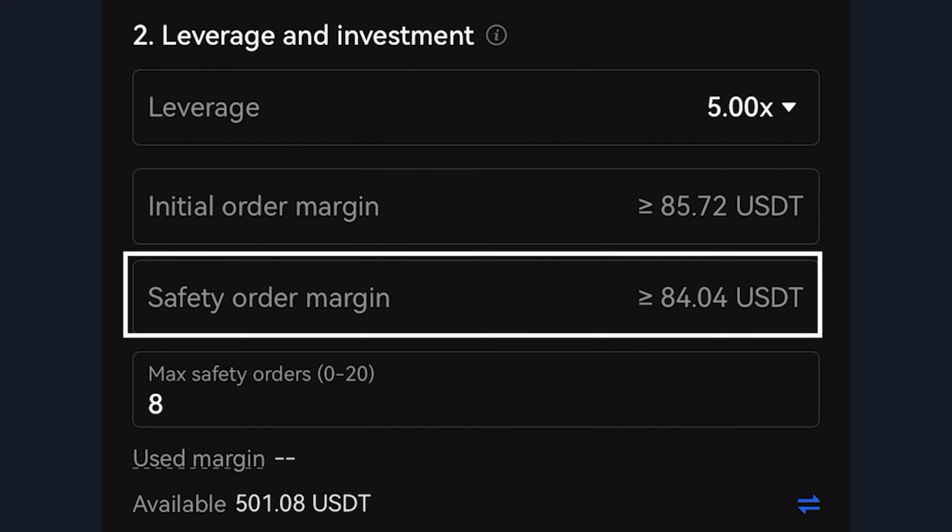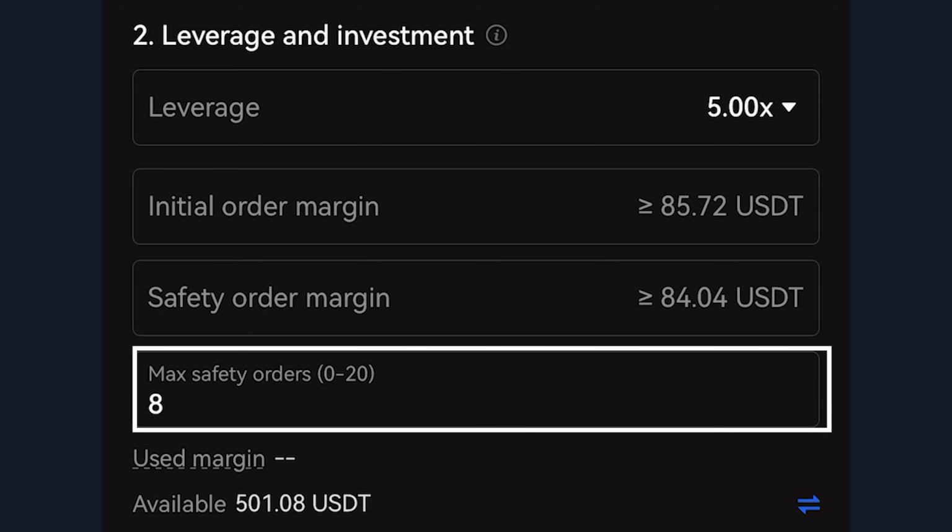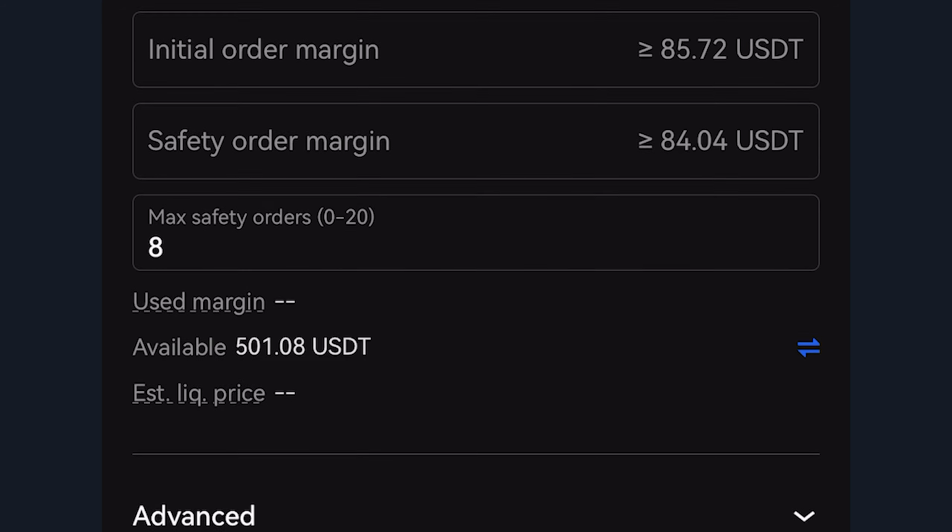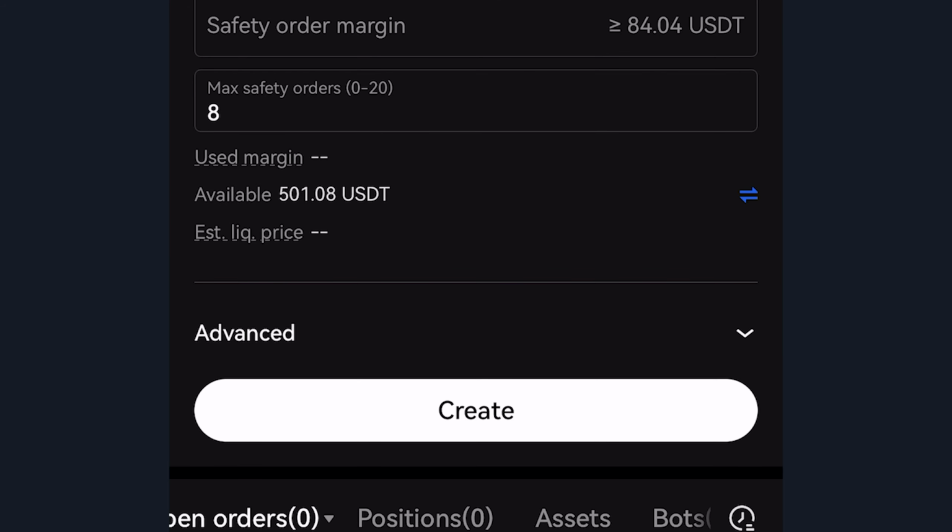In other words, after the initial order margin, the next order margin is how much you want to put into the trade. The next, when it goes down again, how much you want to put in the trade, and like that. Maximum safety orders is between 0 and 20. So how many times do you want to keep buying if the price keeps going down according to your price steps? And with this, you can create your order and you have entered the trade.